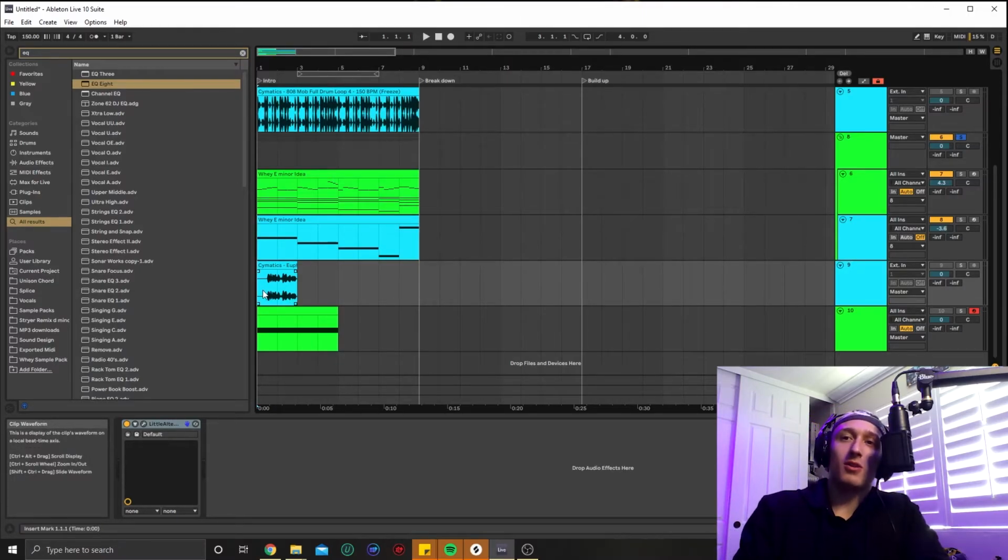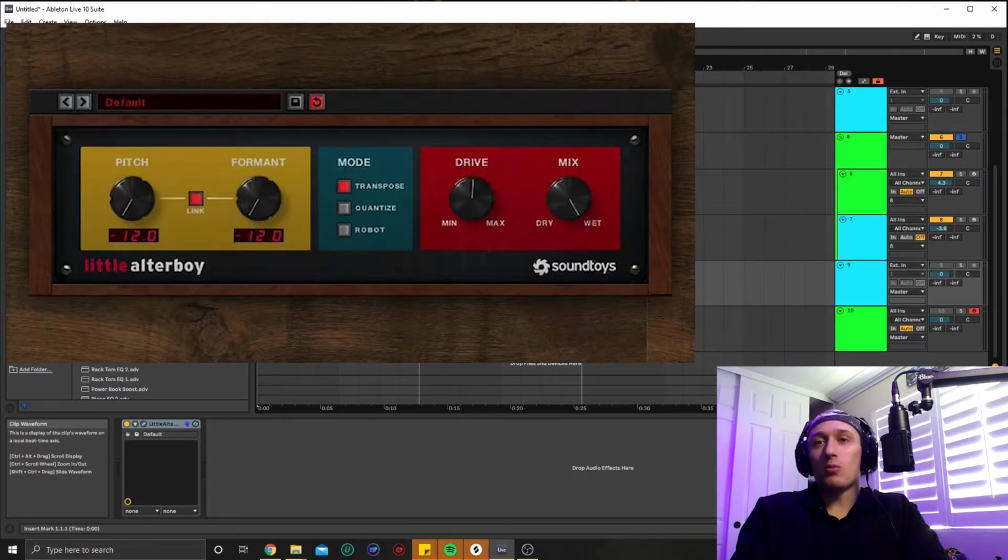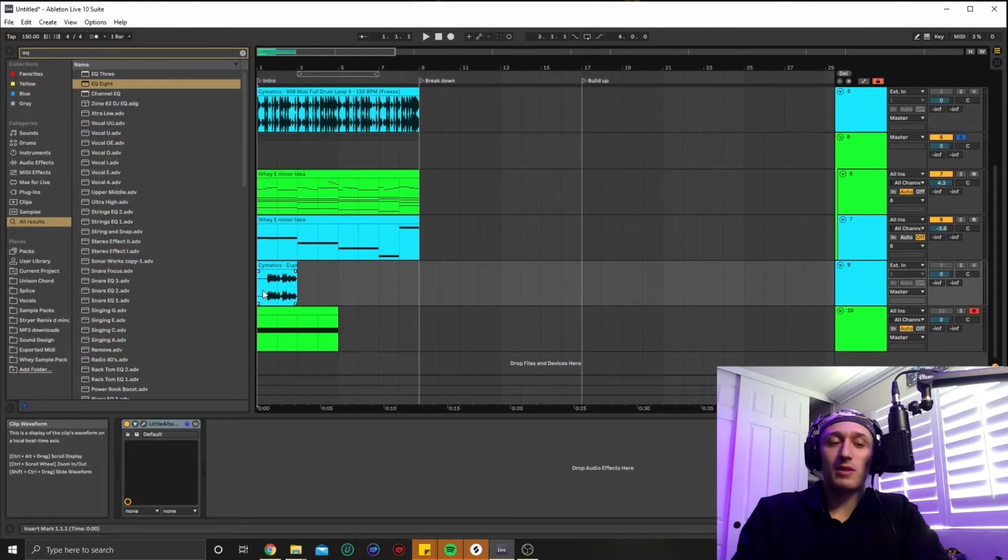People that love Little AlterBoy, you have Ray Volpe that I think probably uses this the most, but so many producers talk about this. It is from SoundToys, and SoundToys is expensive. I think Little AlterBoy on its own is usually 200. If you get it on sale, you can get it for like half that price or maybe 50 bucks.